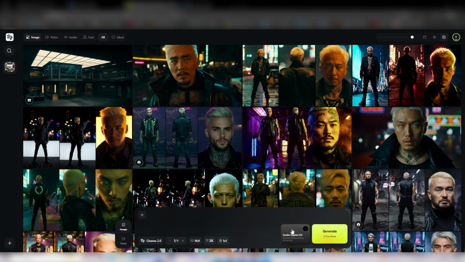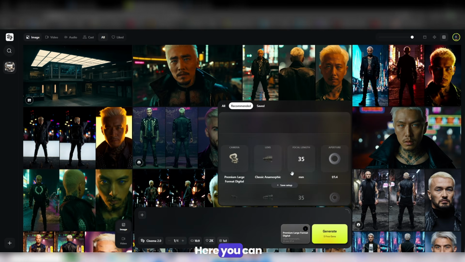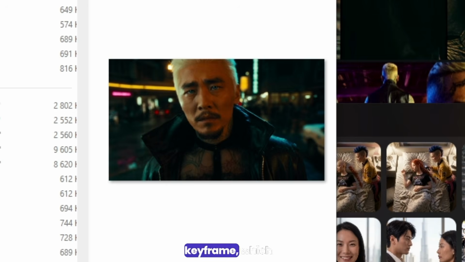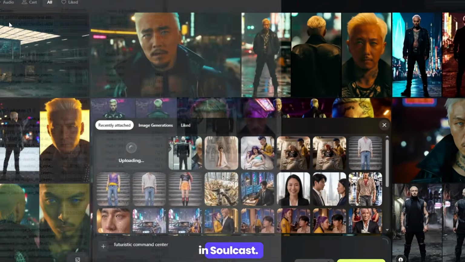This is important. Look at the camera settings. Here you can choose professional cameras and lenses that are actually used for filming. It's incredible. We're choosing a professional camera sensor and legendary optics, diffuse halogenated lenses. I'm setting the focal length to 35 millimeters and adjusting the aperture to achieve a soft, cinematic bokeh. Now we'll enter a prompt for our location. To do this, I insert the prompt into this field, a futuristic command center, and be sure to include our keyframe, which we created in SoulCast.